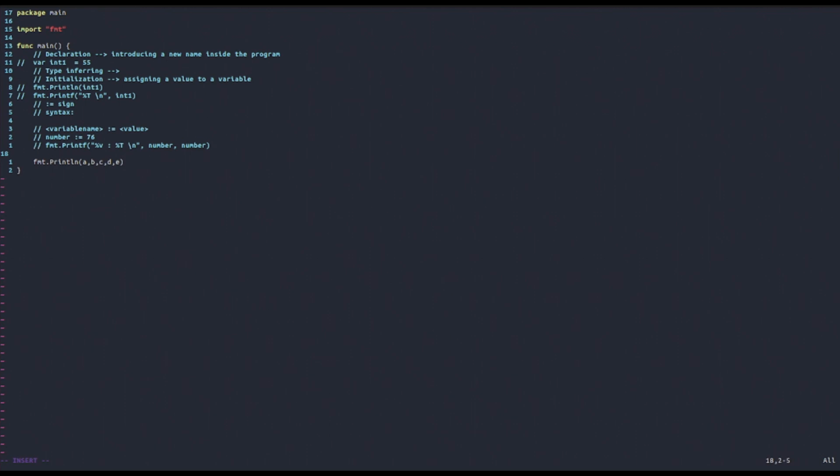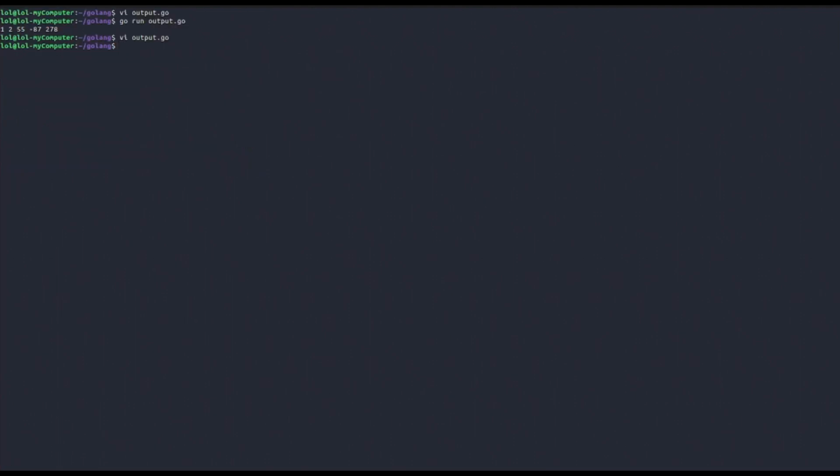So for example, the first way would be var, for example, a, b, c, d, e, and then we set the first one equal to an integer, 17, the second one equal to a boolean, true, the third one equal to another boolean, false, and then the last two are strings. So for example, string 1 and then string 2. So let's see what happens if we run our code with the compiler. The code prints out just fine and it works.